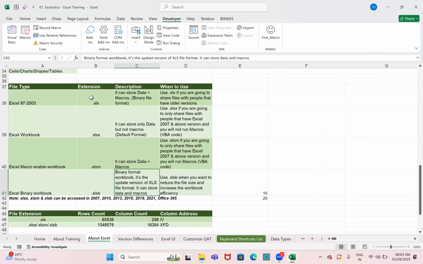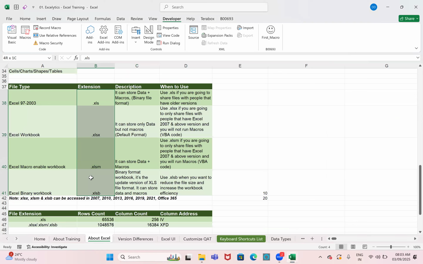Any questions here on the extensions? .xlsx, .xlsm, .xlsb, these three you can use from 2007 onwards, because they were introduced only from 2007. If you are using 2003, I'm sure nobody will use 2003 now. If it is 2003 Excel, then you cannot save it as .xlsx or .xlsm or .xlsb.